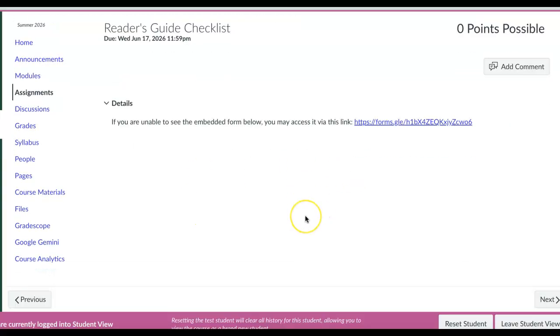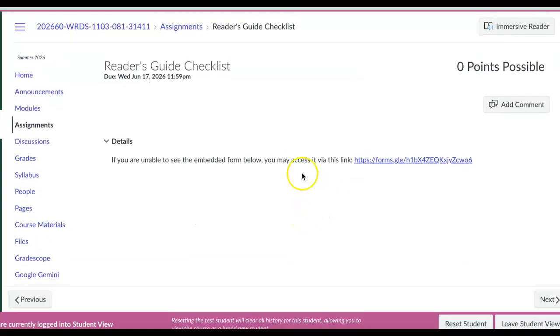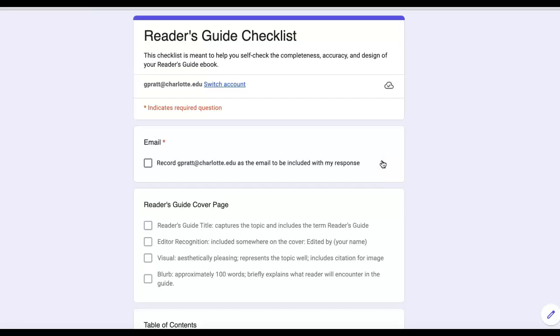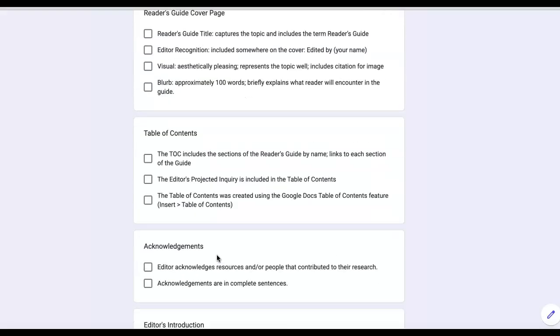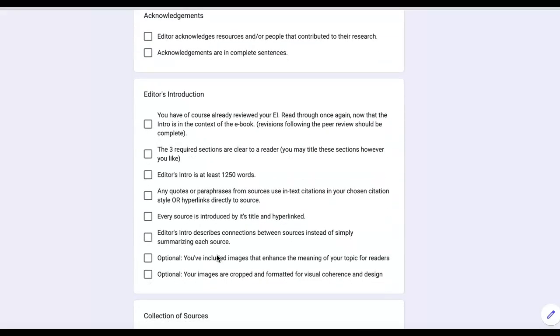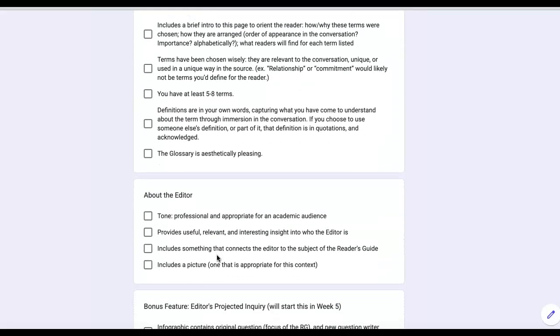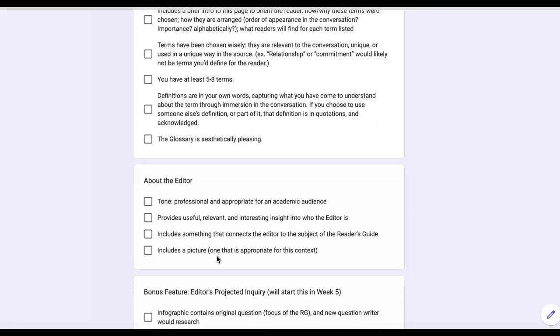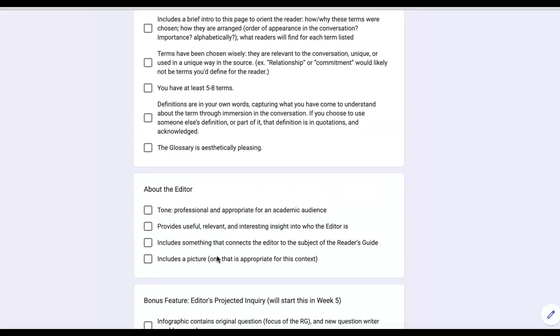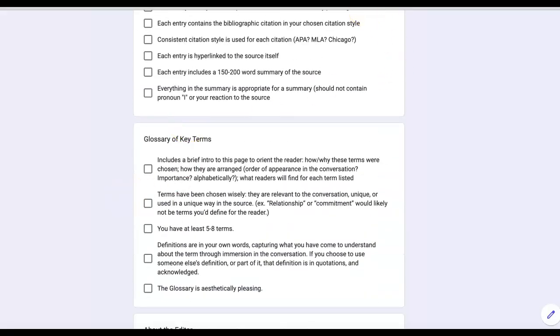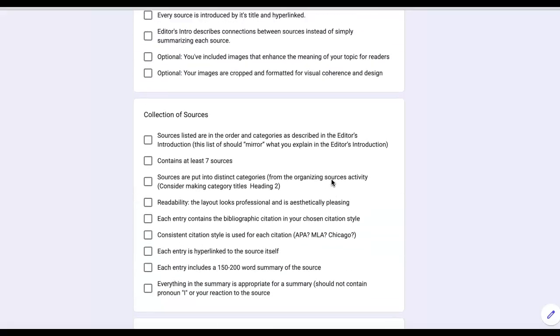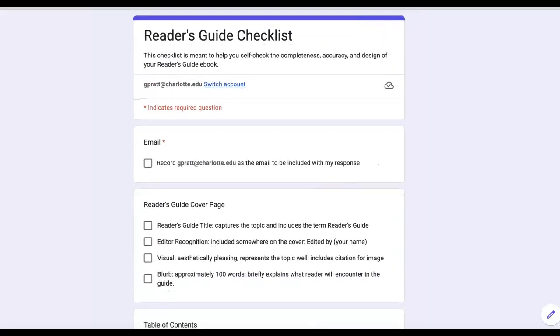If you're not able to see it, I must not be logged in to my UNC Google account. Just click here and it will take you to the Reader's Guide checklist. This is really a rubric for everything that needs to be in the Reader's Guide. It's a good way to check your own draft, and also the draft you are peer reviewing. By the time you turn in your final draft on Friday, you should be able to click off every one of these check marks.